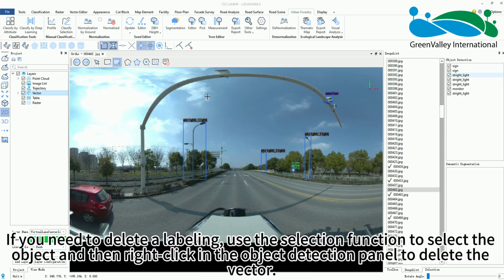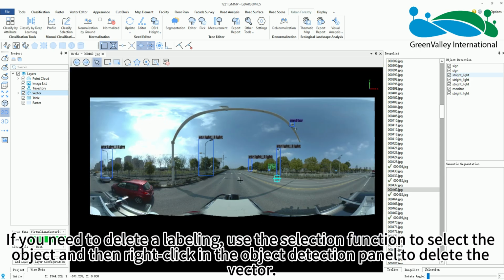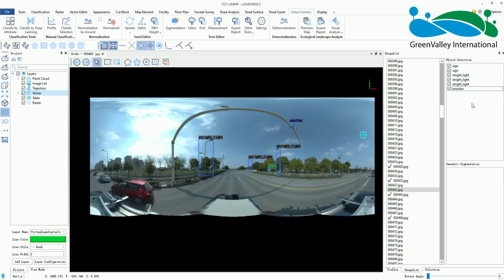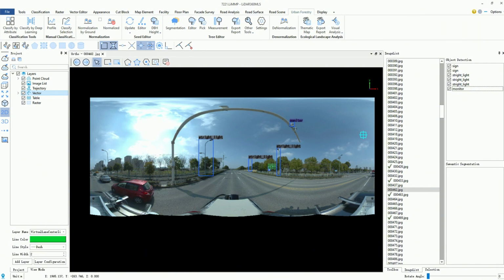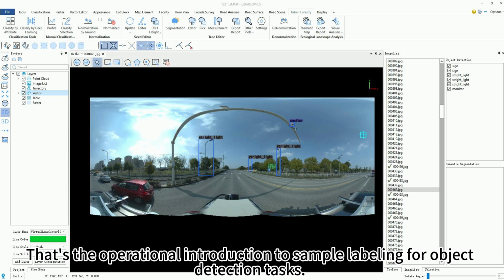If you need to delete a labeling, use the Selection function to select the object and then right-click in the Object Detection panel to delete the vector. Follow the above standards and labeling methods to label all the sample data. That's the operational introduction to sample labeling for object detection tasks. Thank you for watching.